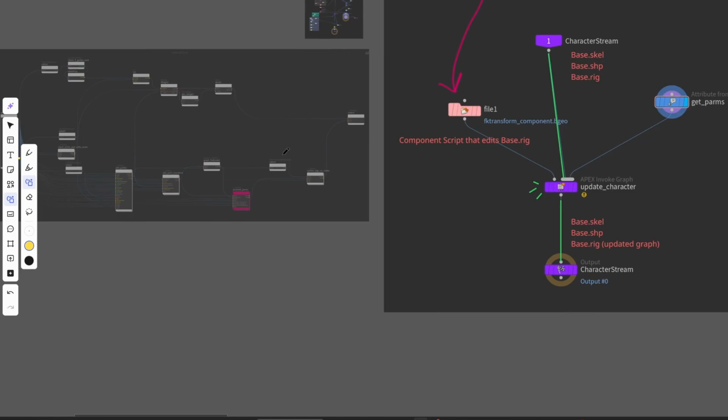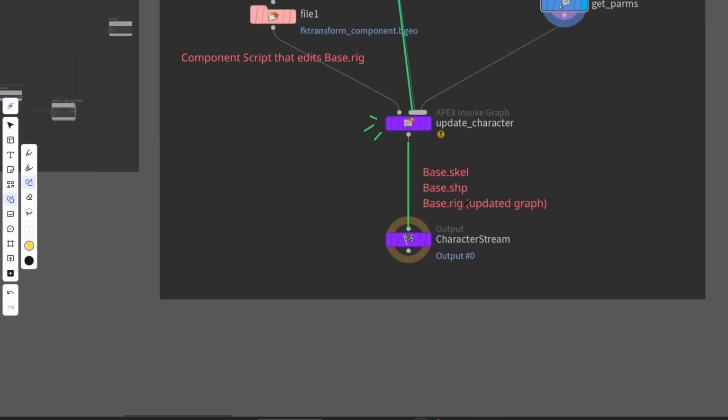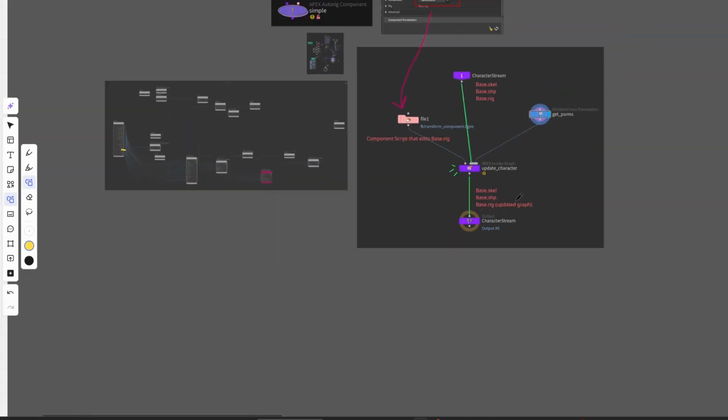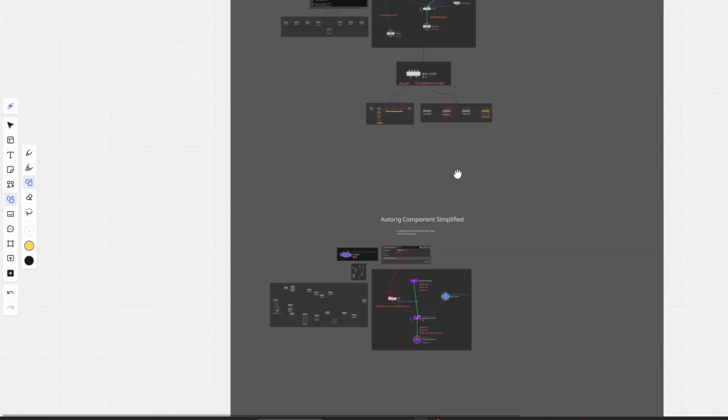Adds the FK setup and then overrides the base.rig, which is the graph. And so here we have a character stream with an updated rig graph. Okay, let's jump into Houdini and get started programming.